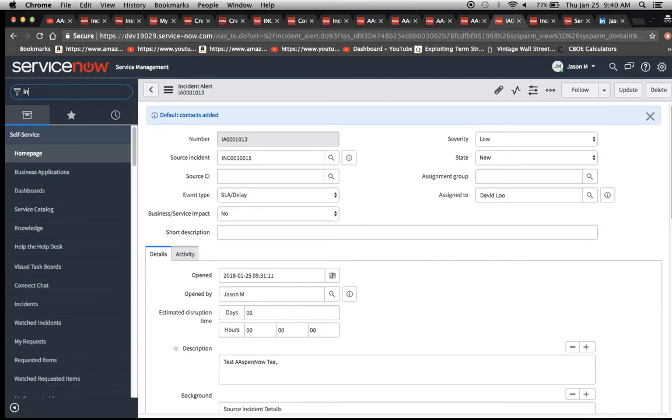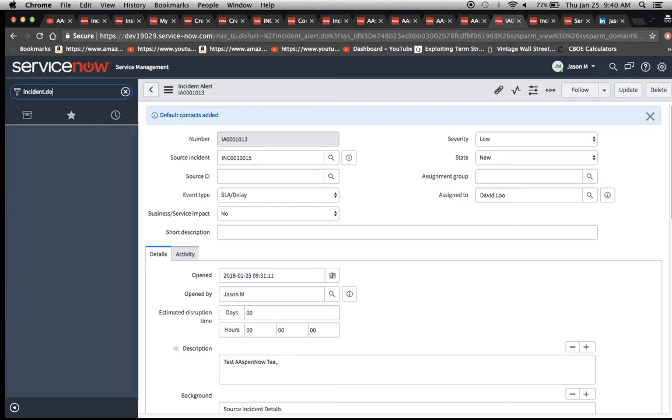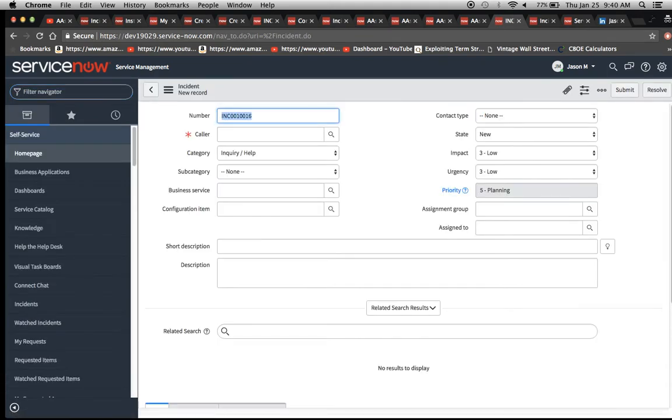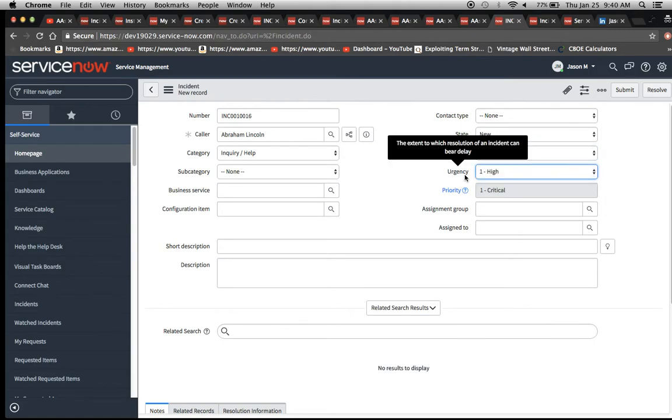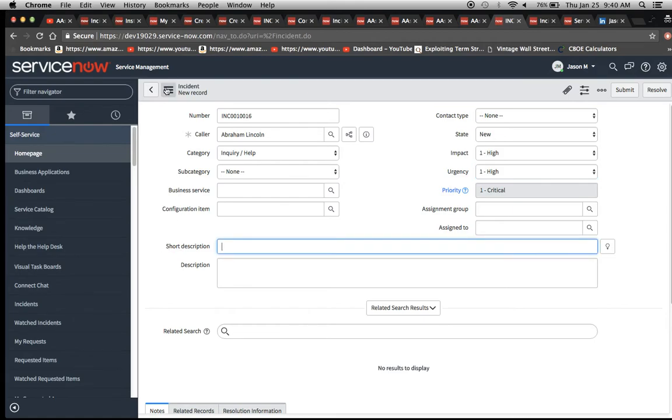Let's do incident.do. That way it'll give us another opportunity to go over this process of how this is done. Let's see here. I want to put in old Abe. And remember, priority out of the box cannot be manipulated, but I can manipulate impact, and I can sure manipulate urgency here. So now we have a priority one, fantastic.